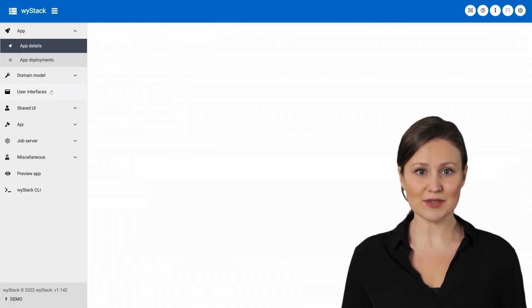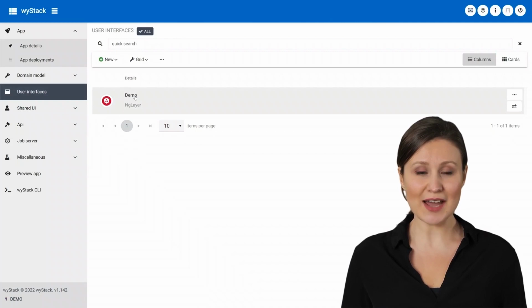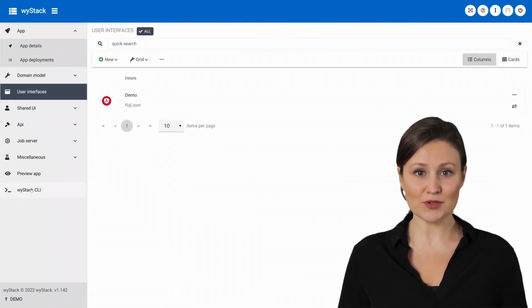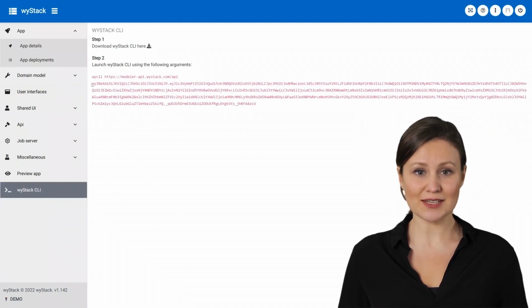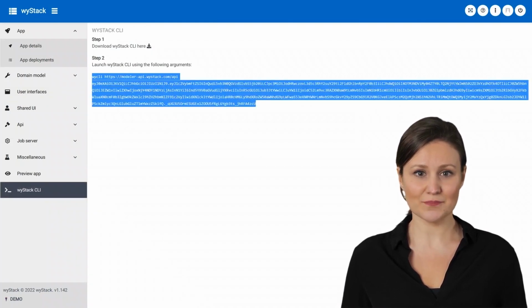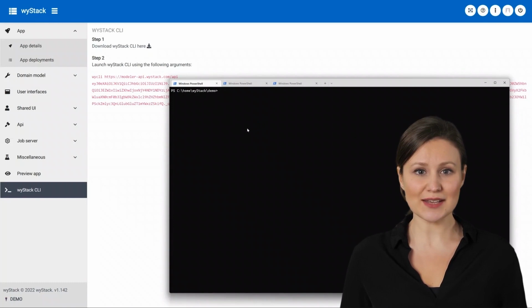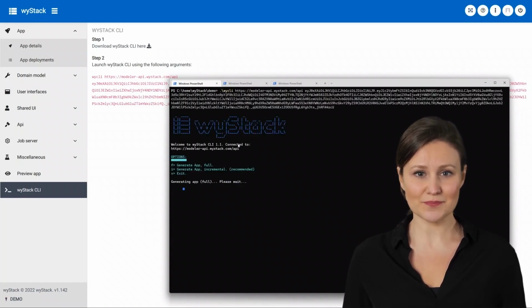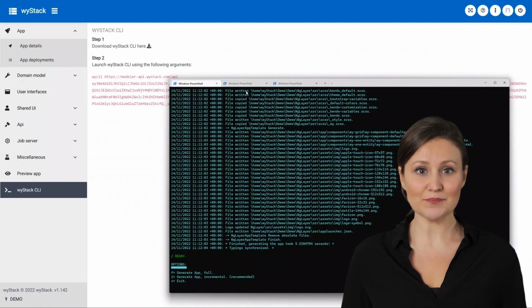Now, let's take a look at our Angular user interface and generate our first application. We can generate our application by using the wyStack CLI. We copy the access key and completely generate the application. The wyStack robot is currently generating our application. Our low-code model is translated into working software. Let's see what wyStack generated for us.